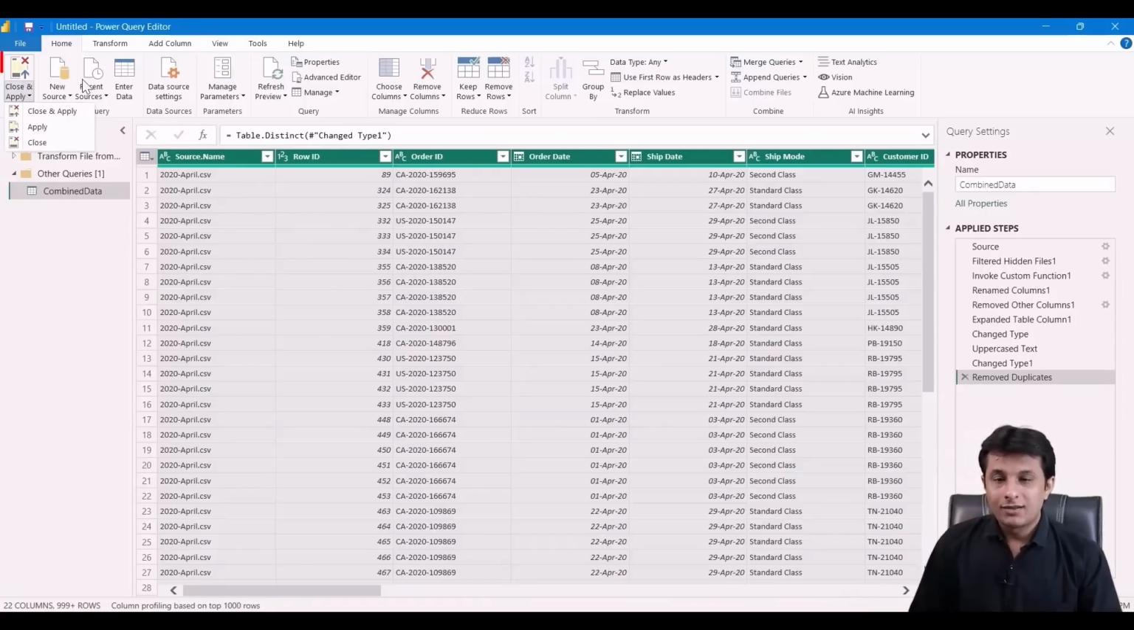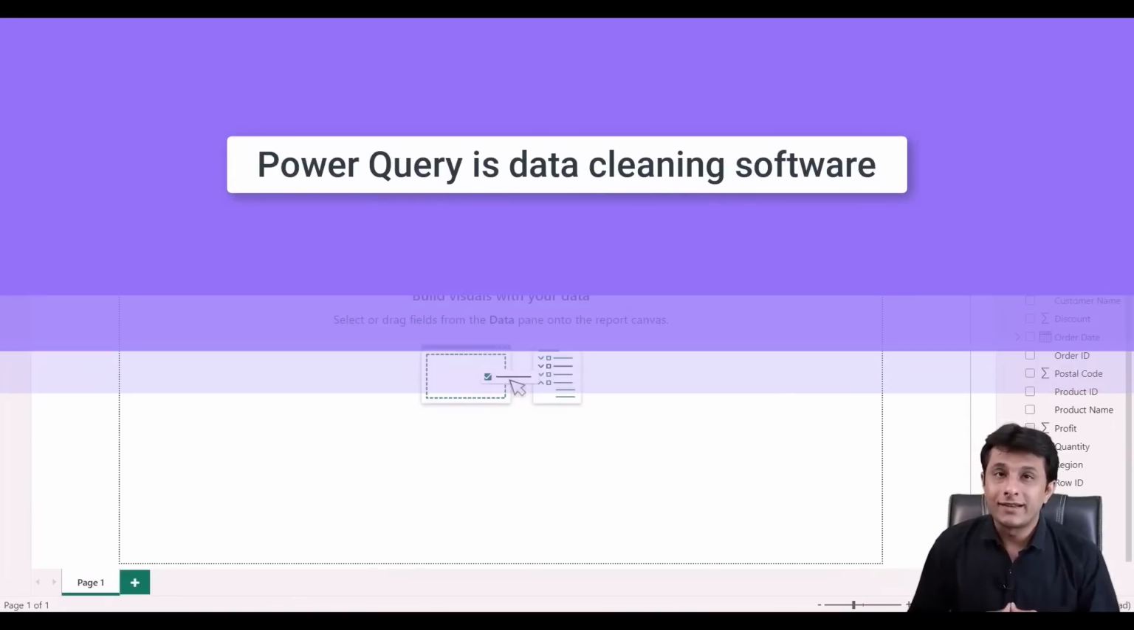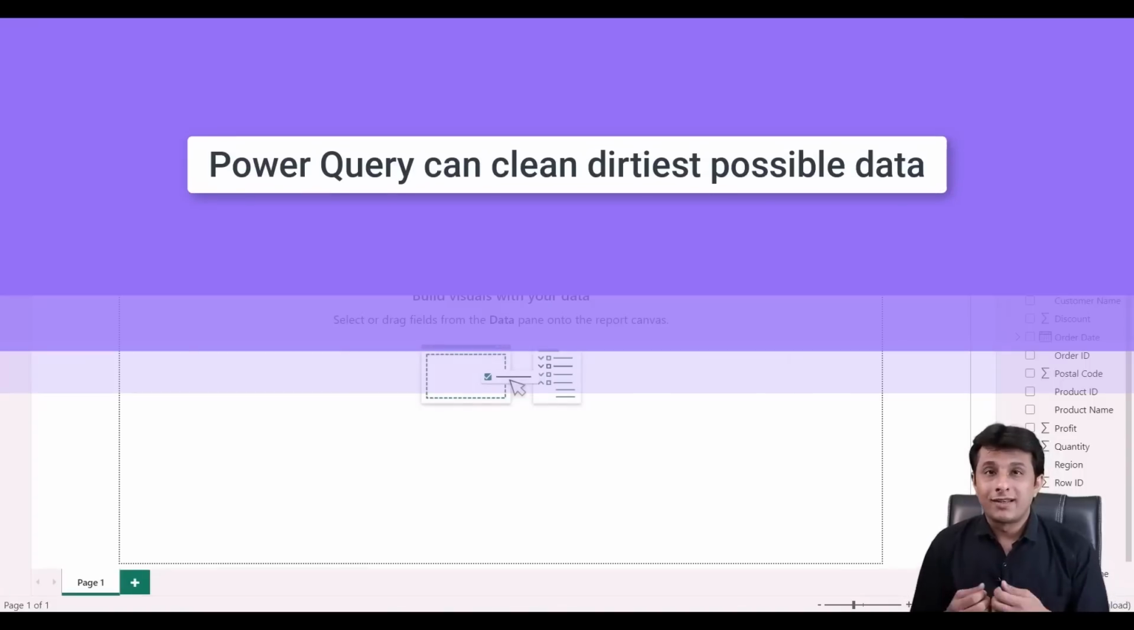Now, after that, you can just go to close and apply. And what will happen is Power Query will close. Power Query is a data cleaning software. Remember, this might help you to clear the interview if you are a fresher or an experienced person. Power Query can clean the dirtiest possible data you have ever seen in your life with a pattern.